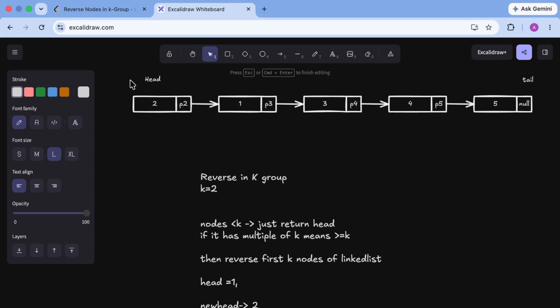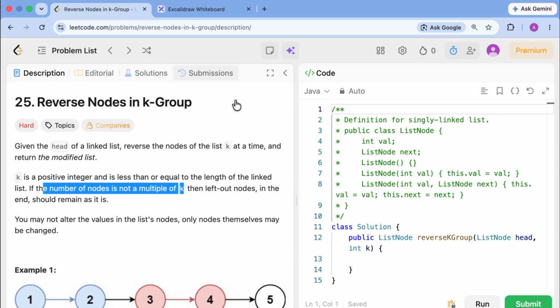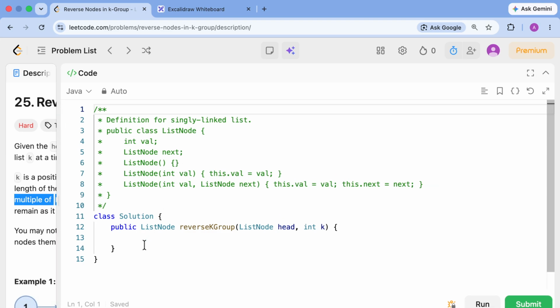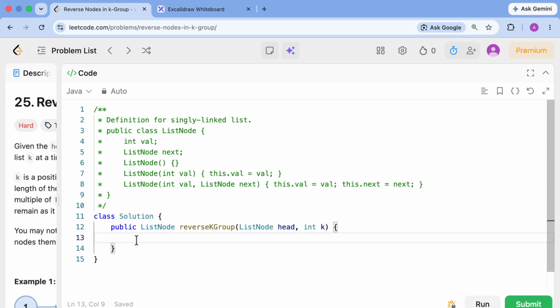That's it. Okay, so let me just write the code for it. First, what I will need is to count the nodes in the given linked list. So let me define cnt equal to 0, and I also need to iterate the linked list, right?